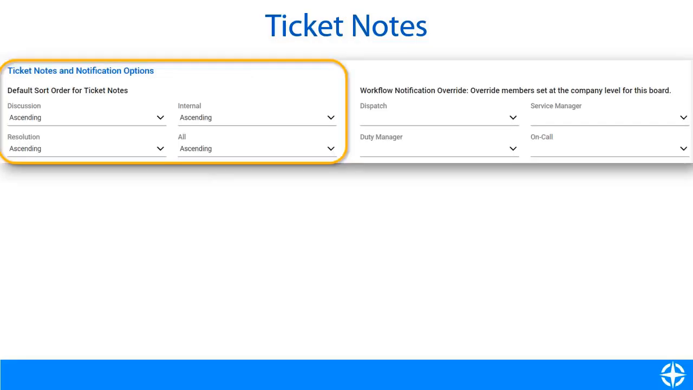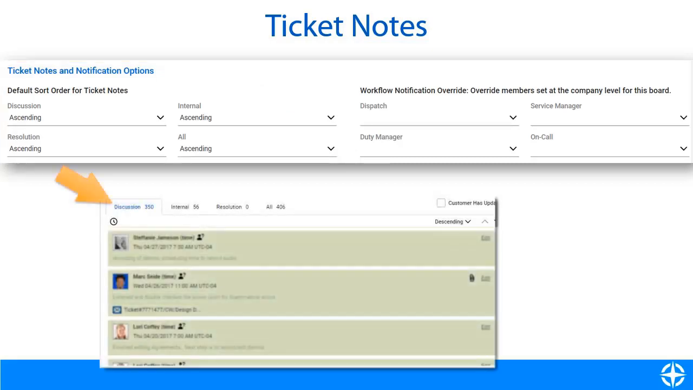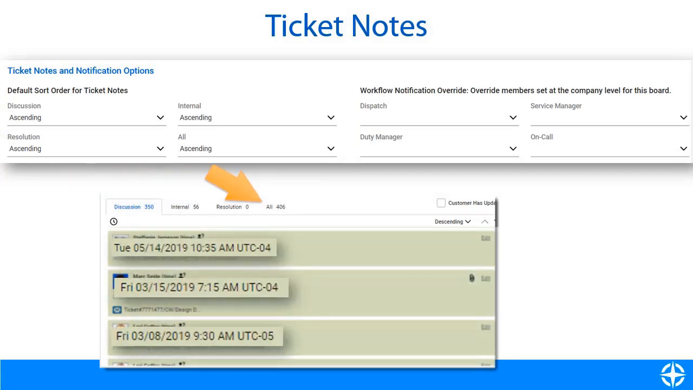Ticket additions and notification options allow you to choose a default sort order for updates on tickets. Do you want to see discussion, internal notes, or resolution, or all with oldest first? Or would you like to see the most recent addition at the top?